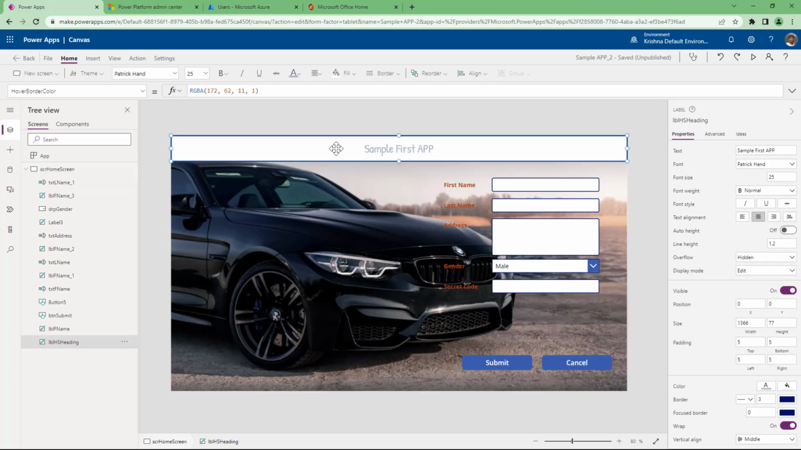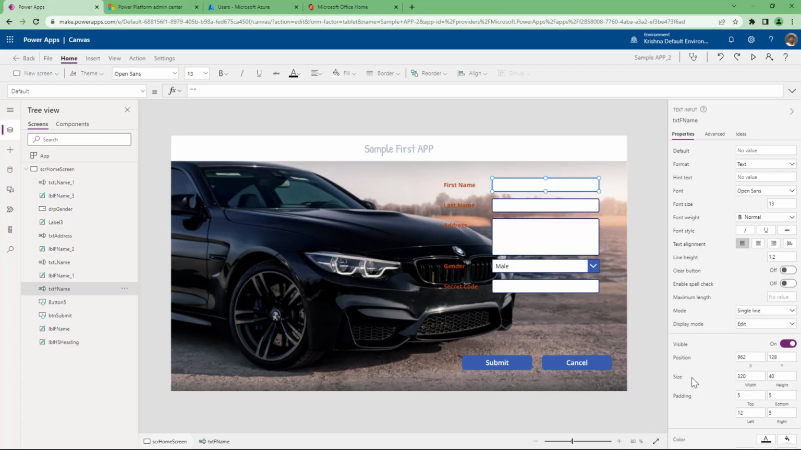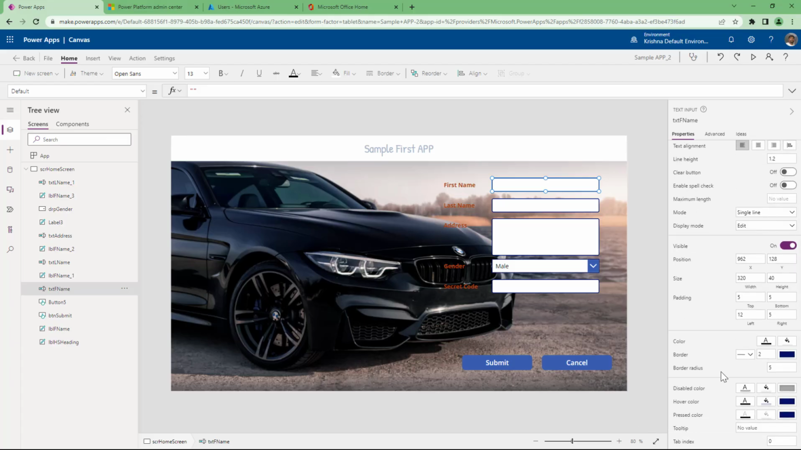Like the way how we set the field hover value for the label, you can set the hover value to text box also. Okay, hover is there, and in case of text box we have pressed color also. What do you mean by pressed color? When you click on that control, which color you wanted to see.